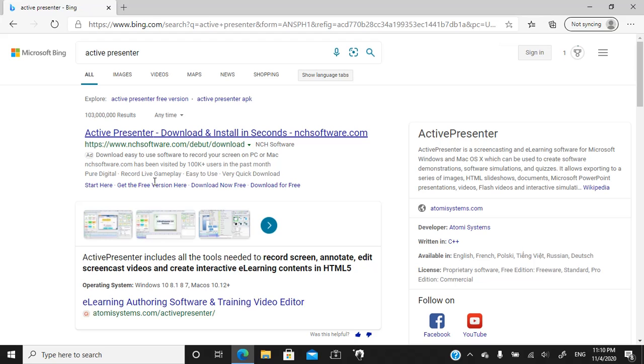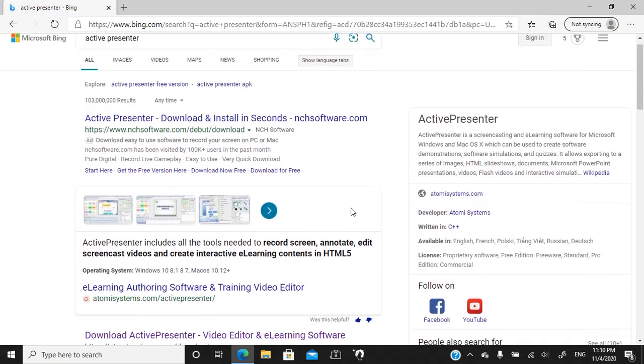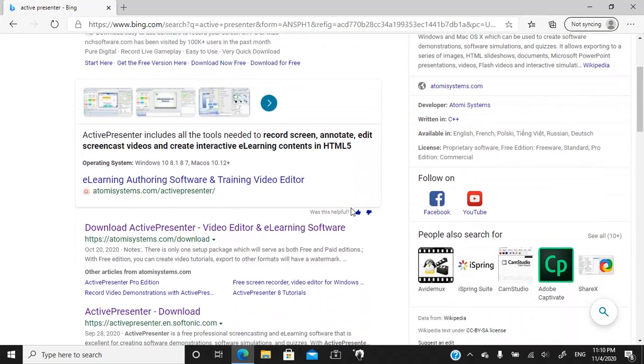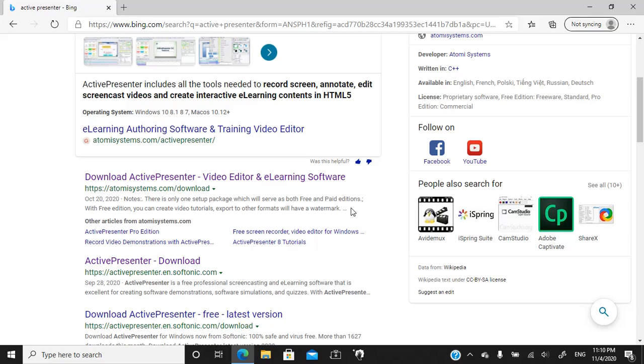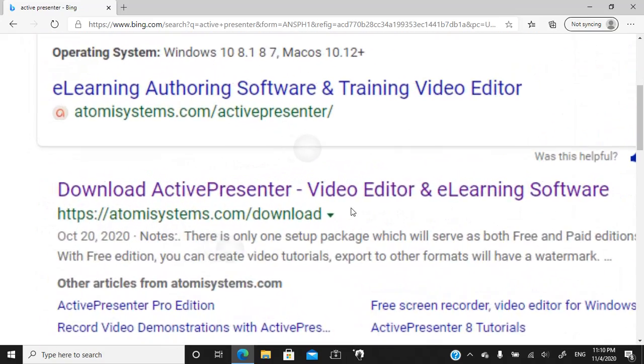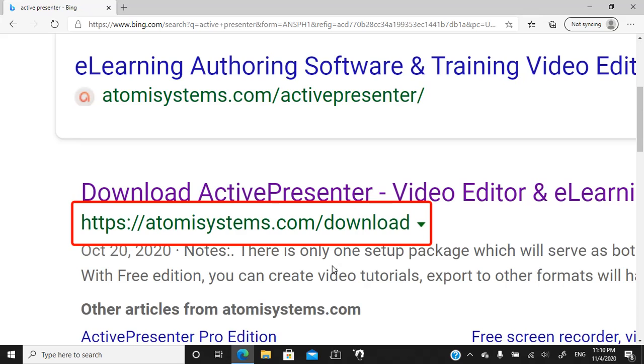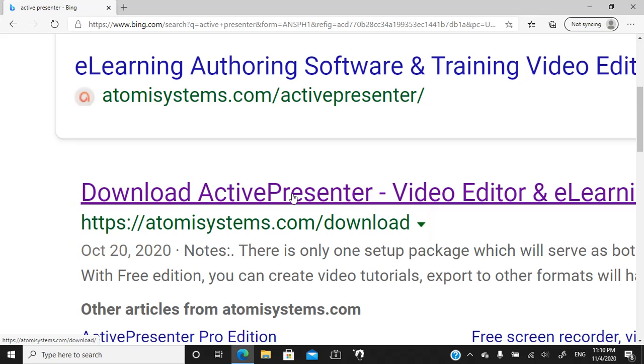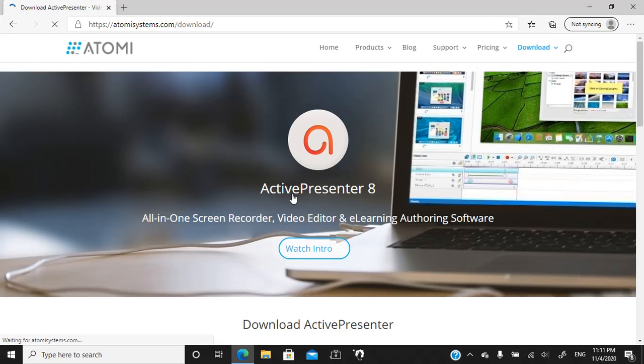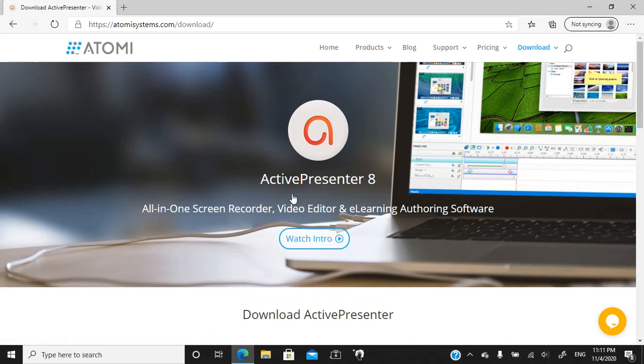So here we're going to see different results. So we're going to look for the atomysystem.com, which is here. And here you even have the direct link with atomysystem.com/download. So we're going to click on that link and we're going to fall directly onto the atomysystem.com website.